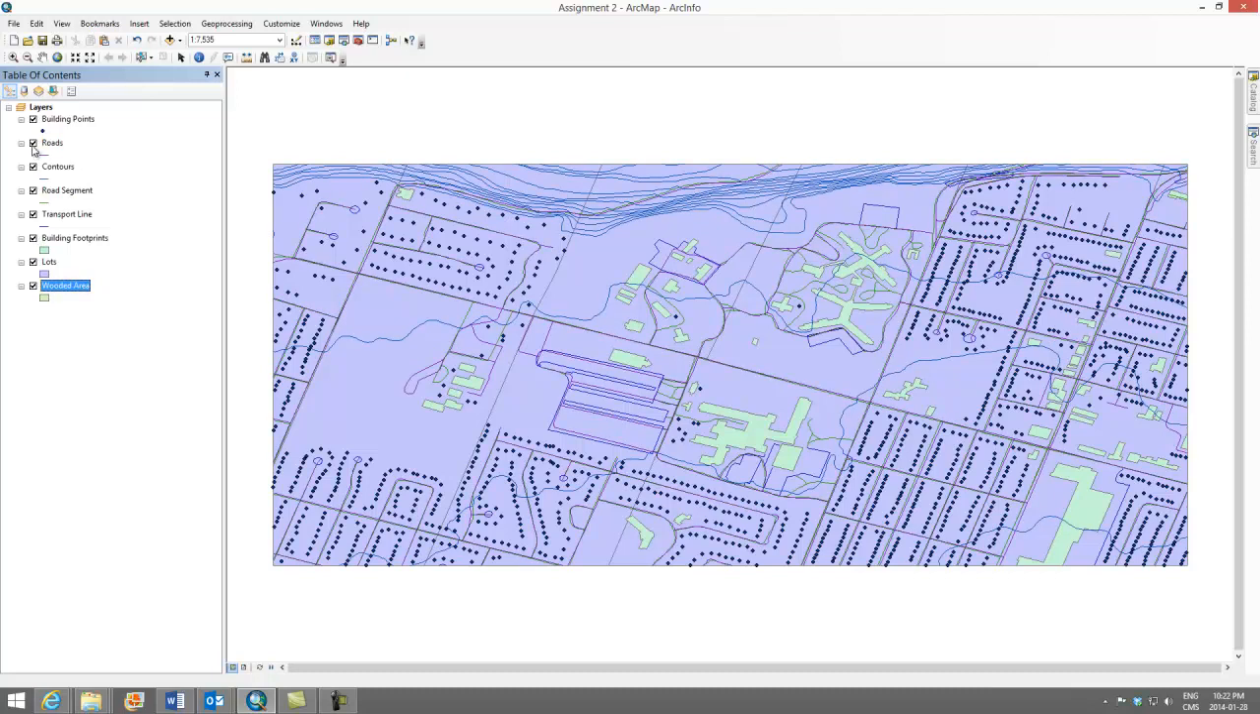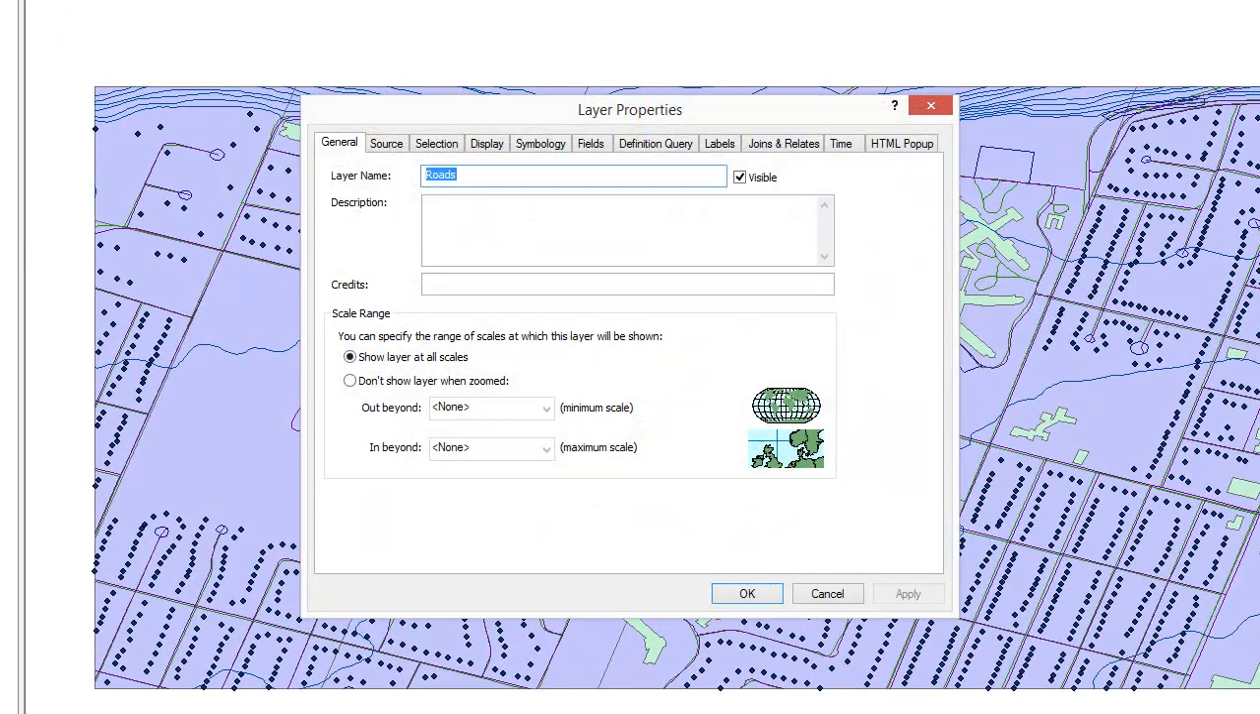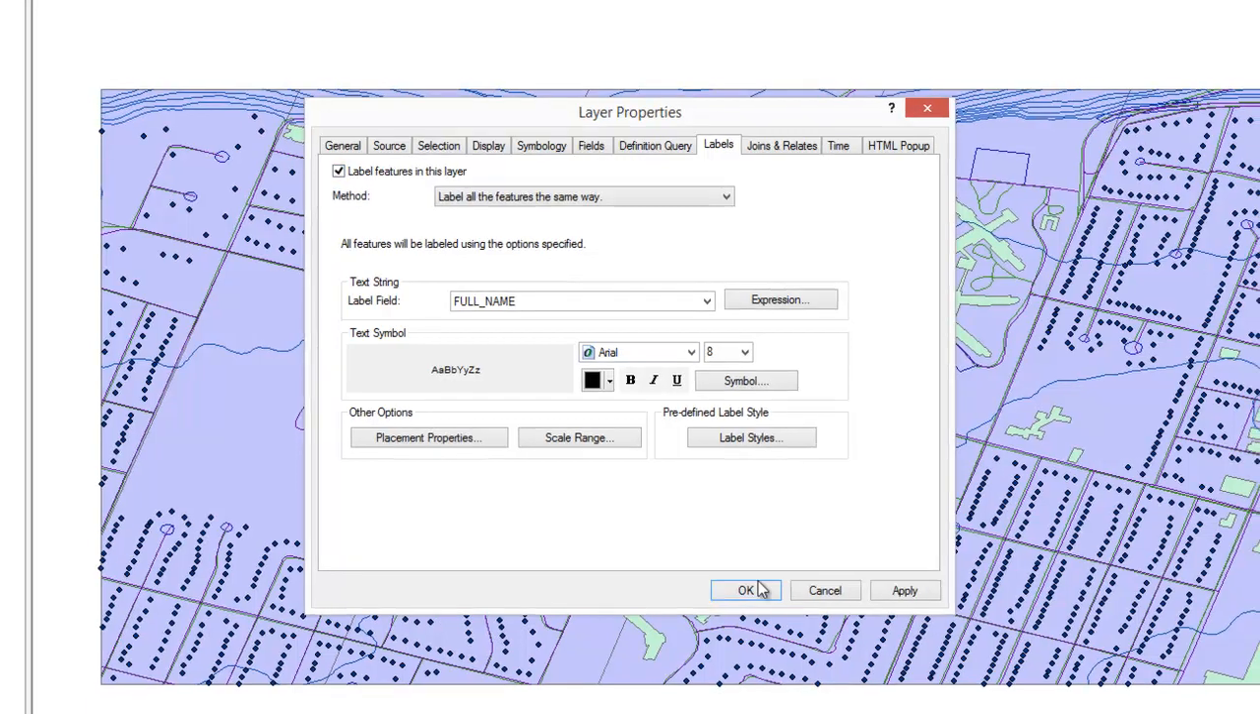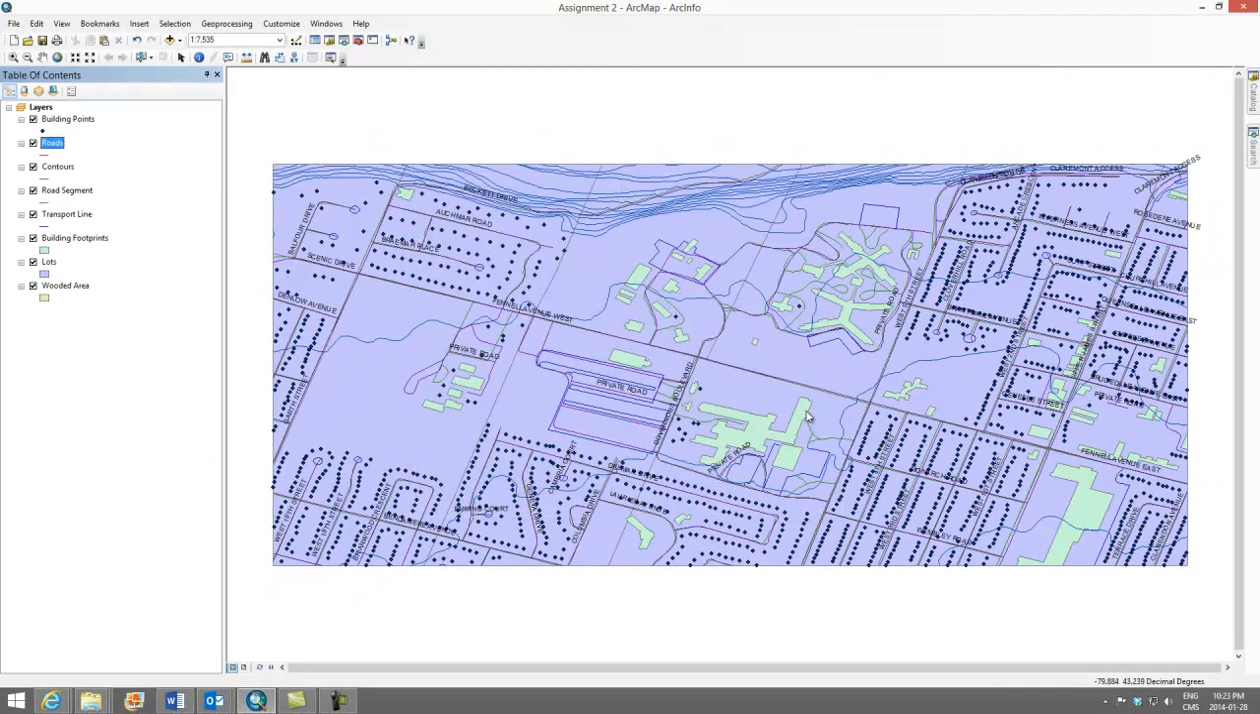This is similar to AutoCAD, turning layers off and on. Okay, now in order for the street names to appear, we'll double click on roads, and we need to go to the labels, and then what we want to do is label the features in this layer. Once we click on this and we click on OK, we can see that the street names pop up.